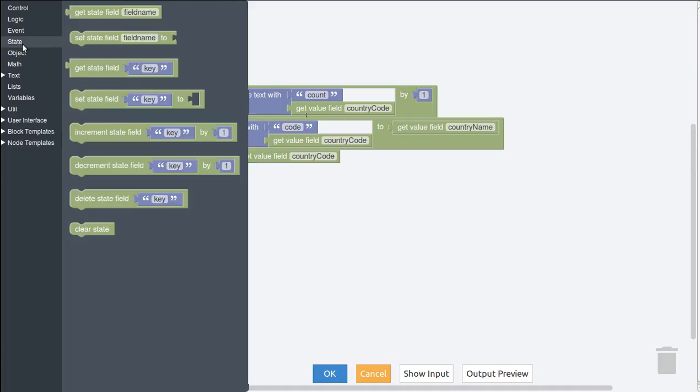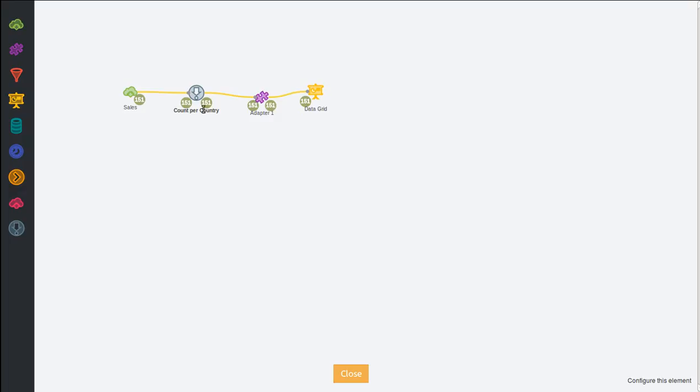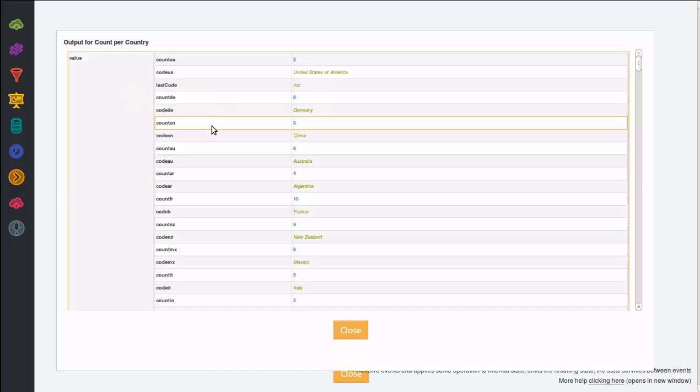All of this can be done on this new section called state, where we have some blocks that are similar to the ones we can see on event, which is get state field, set state field, and also get and set by providing the name of the field as text. We can increment a state field by a number, decrement it, delete it, or clear the whole state. So whenever we receive an event, we will increment the count for that code, we will set the country name for that code, and we will remember which was the last event we saw.